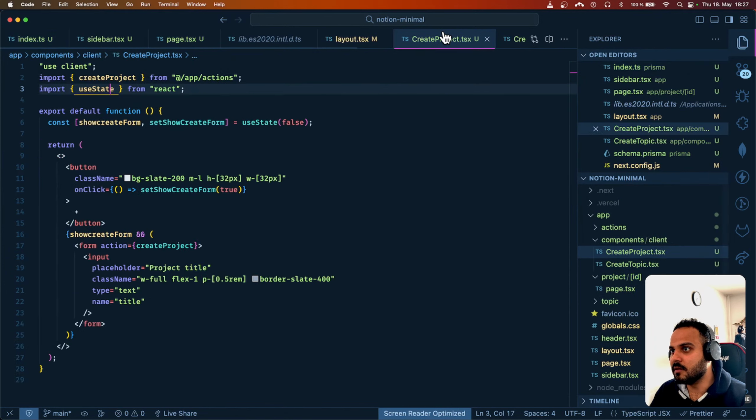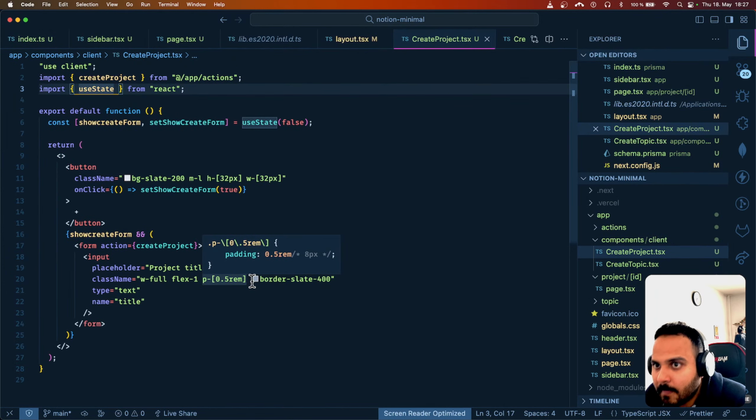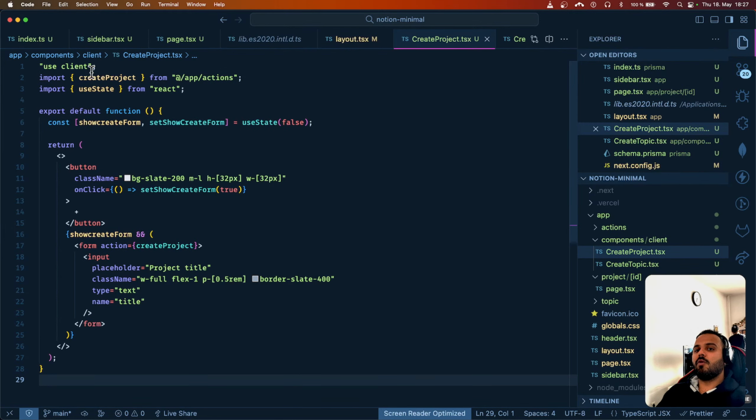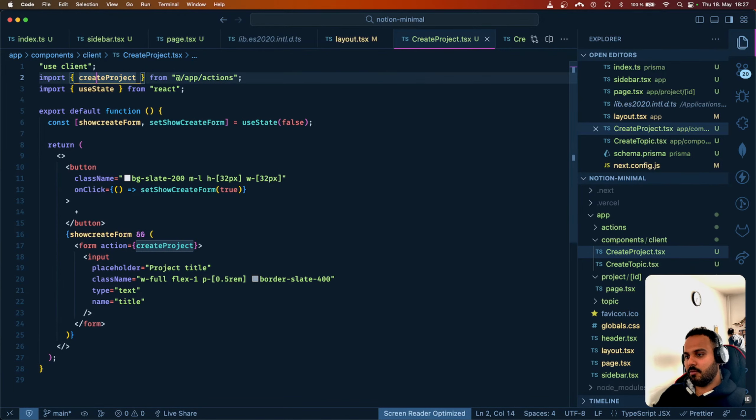I hope that answered your question. So that's the thing, you don't need to know if it's on the server or not. You already know by default. By default, Next.js treats all your components as server. Unless you specify use client, it's going to become client.